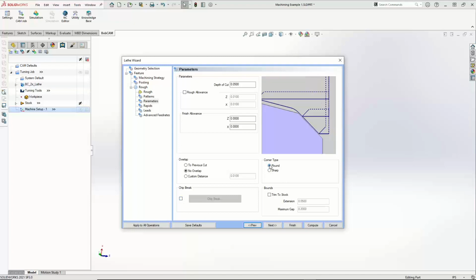Right here we have our corner types. I believe I talked about it in the milling course: the corner type does not ever really change the corner. What it does is change how the tool interpolates the corner. So either we go with a sharp move or we go with a round move. And that's just the interpolation of that cut.